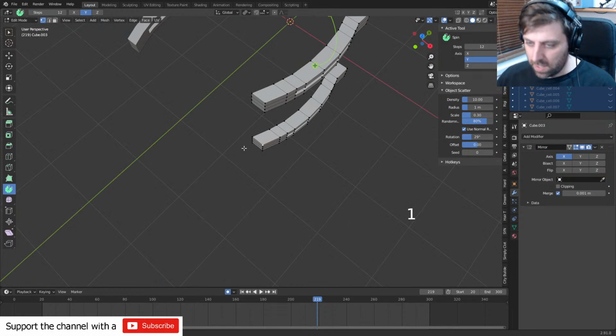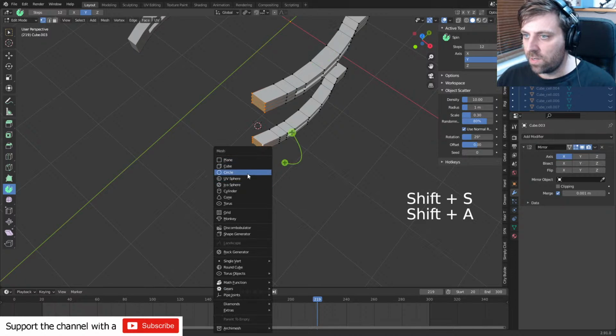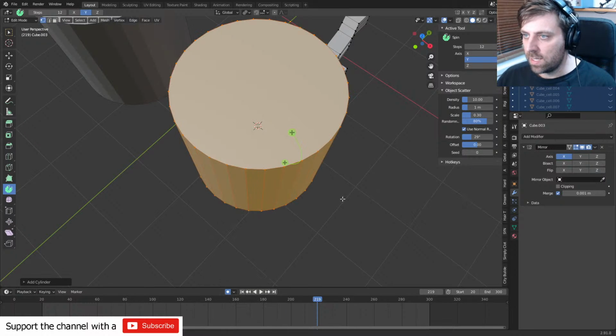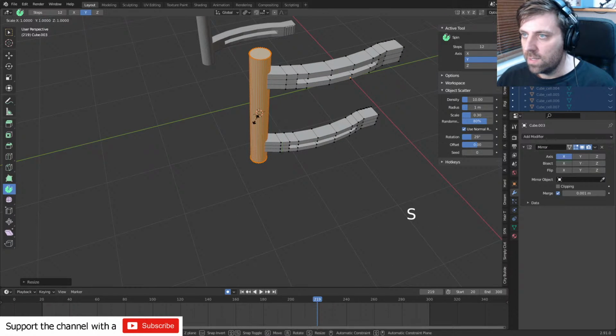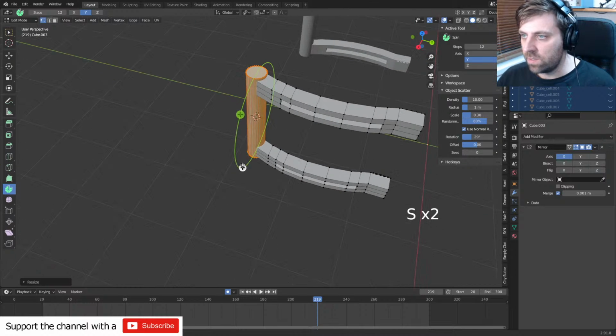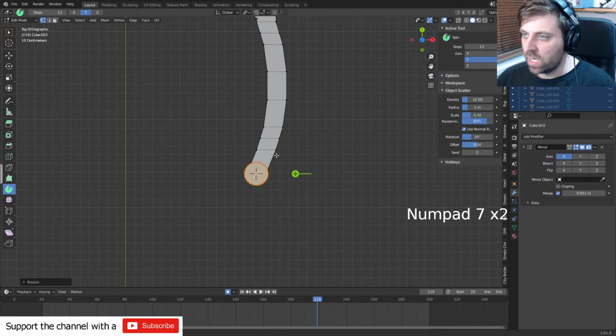So let's select all these vertices. Shift S, cursor to selected. Let's go into a cylinder. Scale, Shift Z, scale Z, and we'll bring that in like so. And so this is like the cylinder. This is like the hinge, sorry.